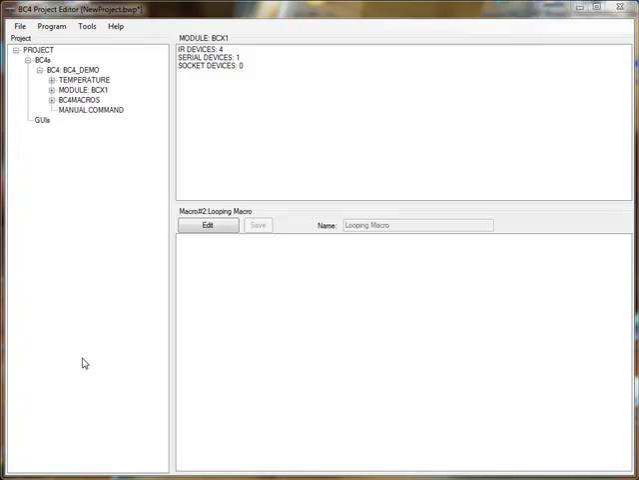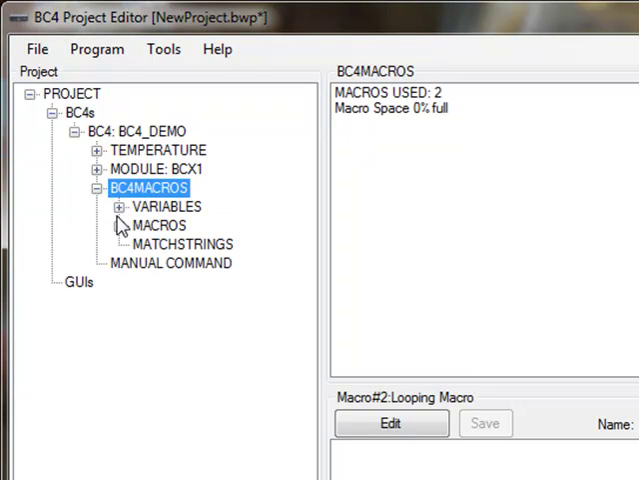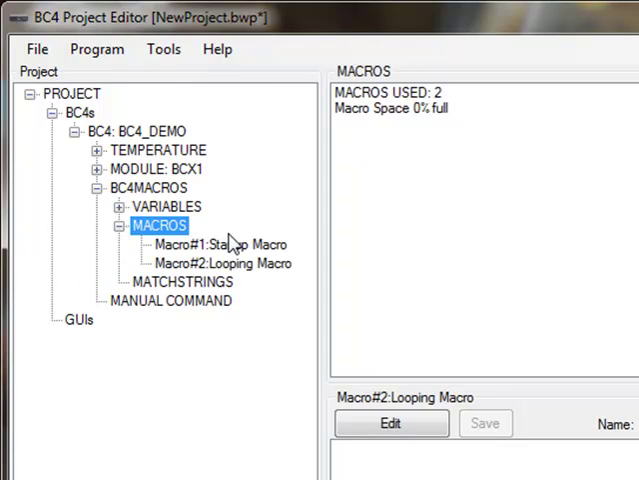Once you've created all of your devices, it's time to start setting up some control macros. So let's go into our BC4 in the project tree and find the BC4 macros section. Expand that, and you can see the variables, macros, and match strings. For now, let's just concentrate on the macros section. As you can see, there are already two macros in place.